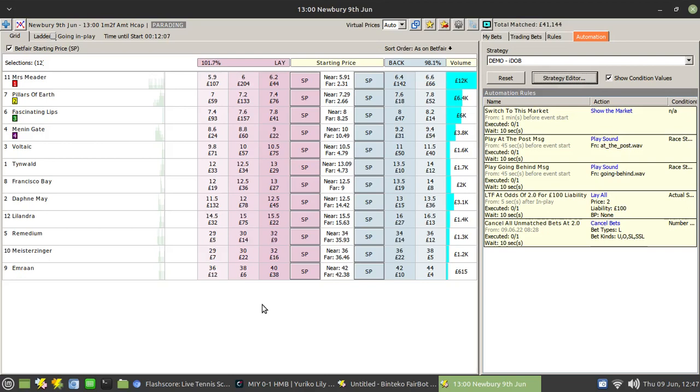But just to quickly recap, I was using a lay the field strategy in order to demonstrate how to refer to a bet in the market with a view to cancelling it. So what I was doing is I was laying the field at 2, and as soon as one of those lays was taken, the rest were cancelled.